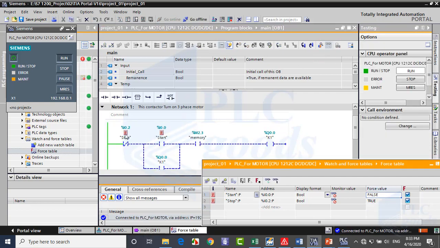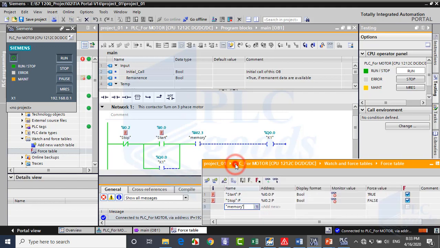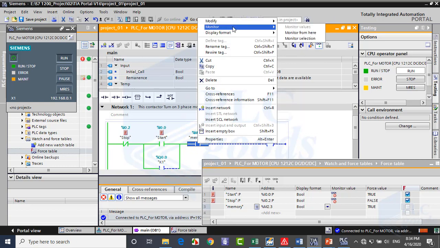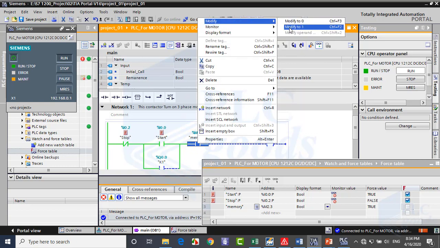Now change start contact from force table. As you see, if we want to turn on the output, we need to change this normally open contact with an address from memory to close. But we can't do it from force table. For contacts which have an address of CPU memory, right-click on that contact, and here modify its value to 1 or 0.